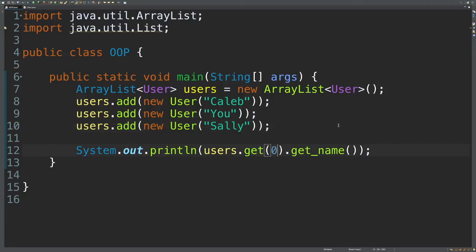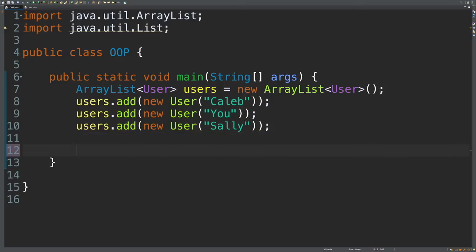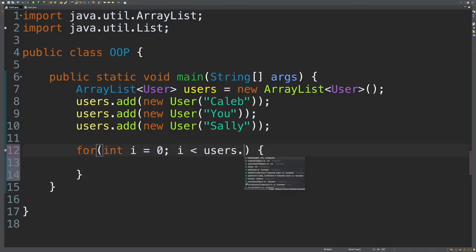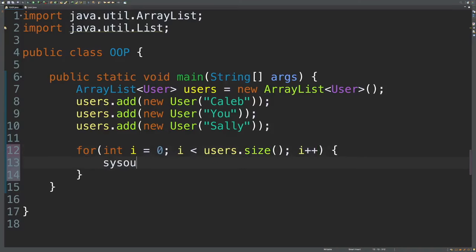So how do we actually display everybody's username? Well, we can actually use a for loop. So you can do this two different ways, I guess. We can use a normal for loop. So we'll talk about that, and then we'll talk about the other way. So for int i is 0, i less than users dot size, i plus plus, and then we'll just print the name here. So we'll say users dot get and pass in i, and then dot get name.